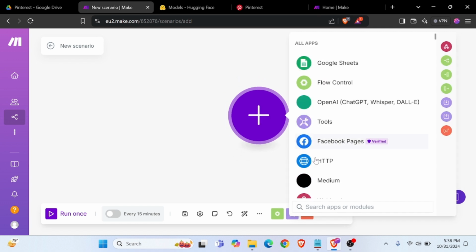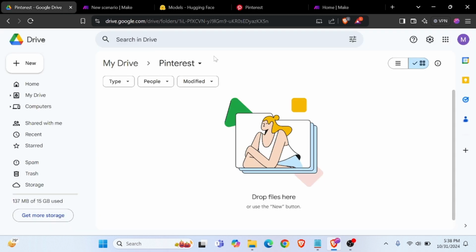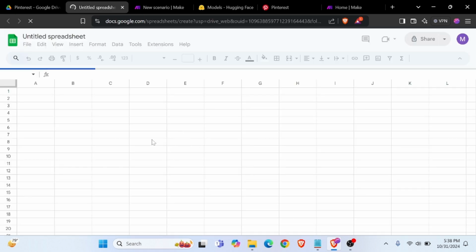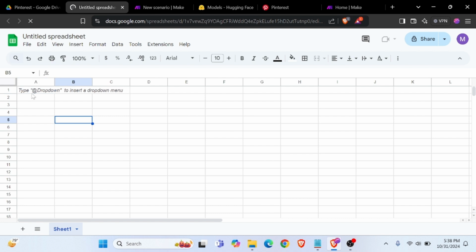We'll use our Google Sheet. So let me create a new Google Sheet. ID, keyword, status.